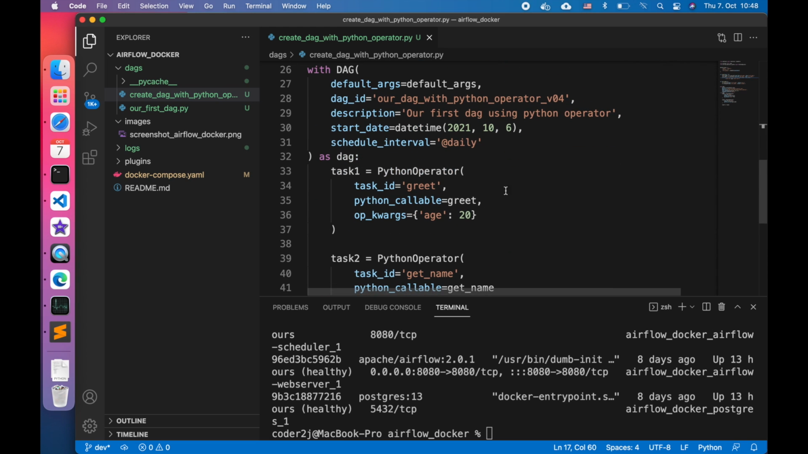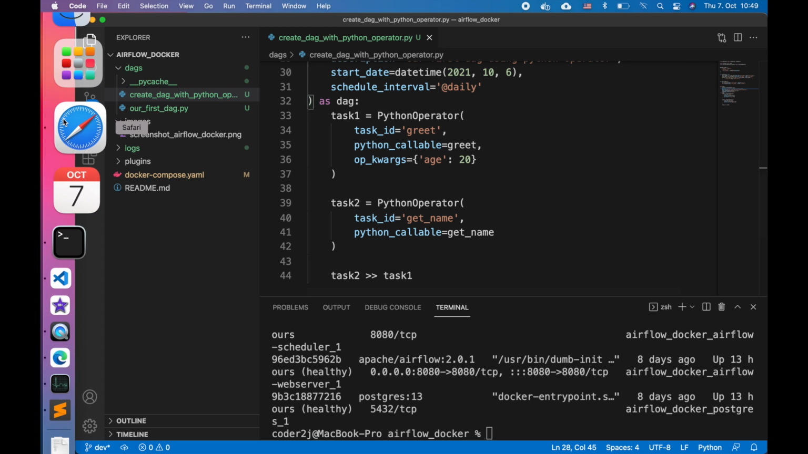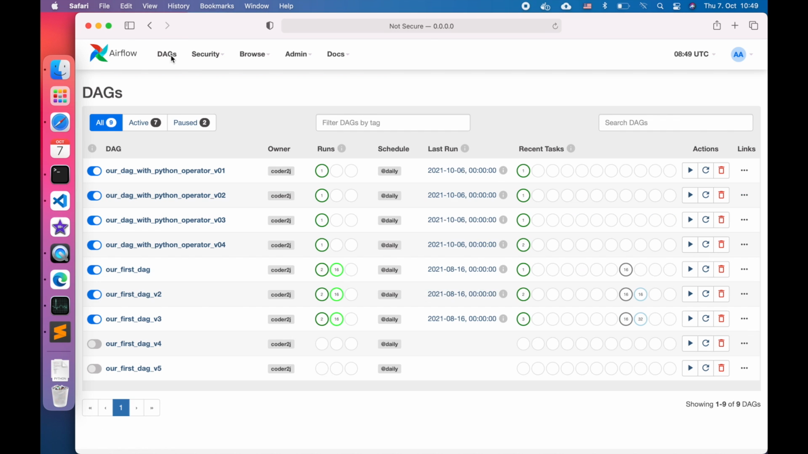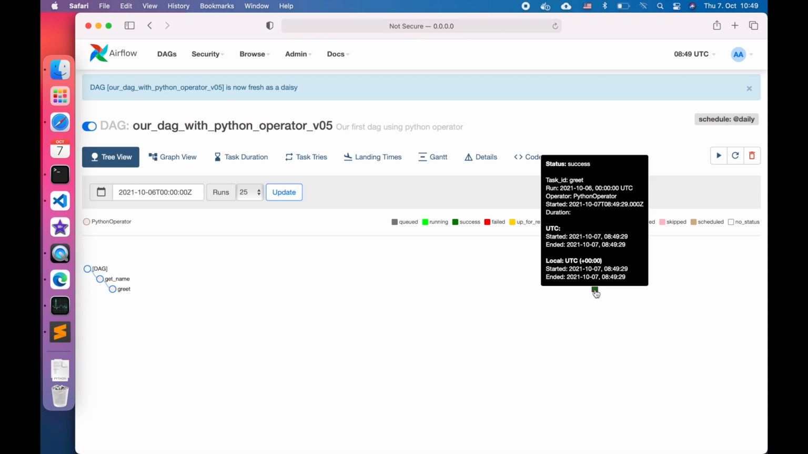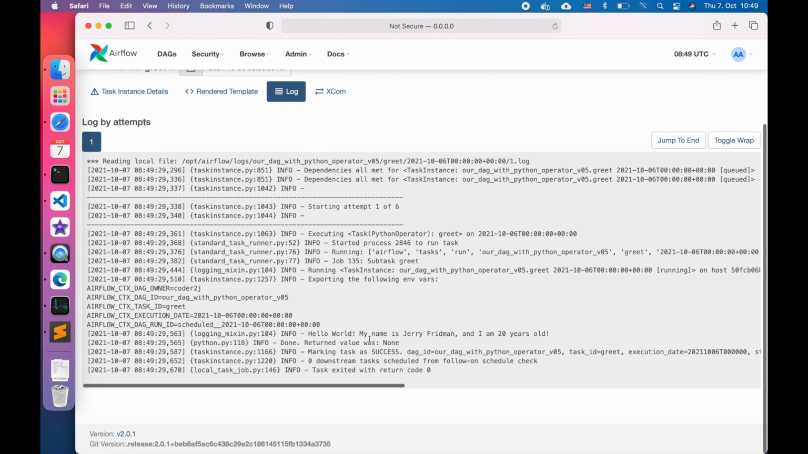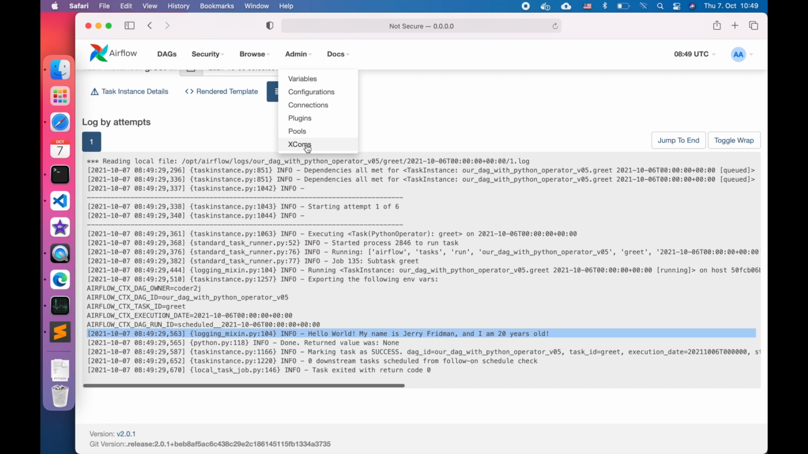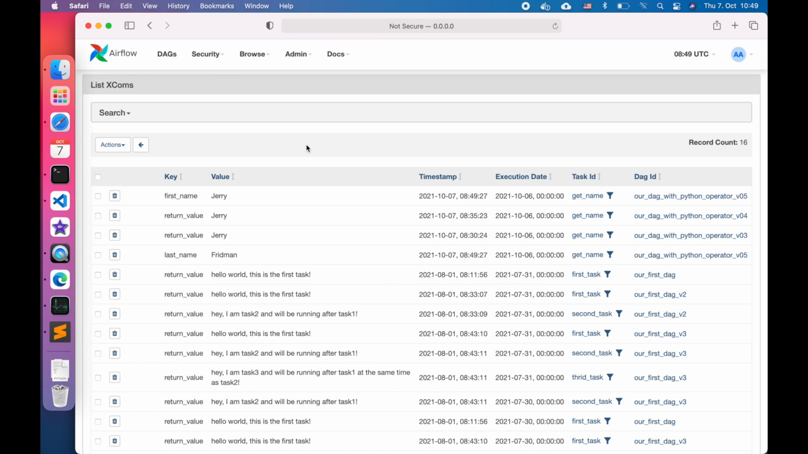Update the version of our DAG and save it. Refresh the browser and trigger it. Let's check the log. Boom! Our pushed name, Jerry Friedman, was included in the printout message. Let's double check the XComs. We can see that the pushed first name and last name have been distinguished by their unique key values.